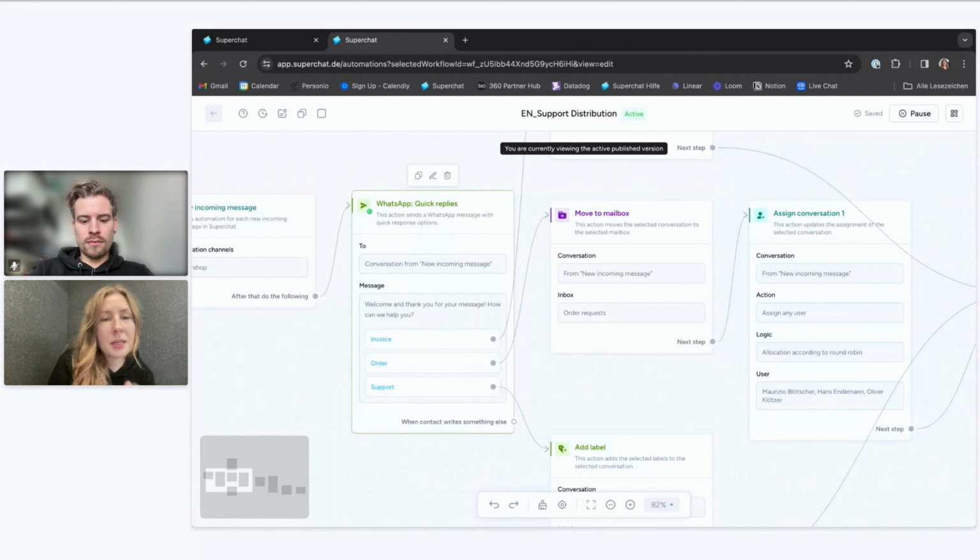So in this example, we say hello and thank you for your message. How can we help you? And here we distribute between three different paths. The automation will follow three different paths for now because we have three different buttons. It also depends on how many departments you have, for example. But in this example, we use three. We have invoice, orders, and support. And we follow the invoice path first.